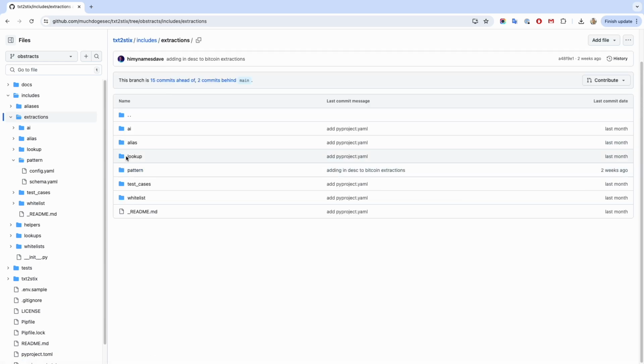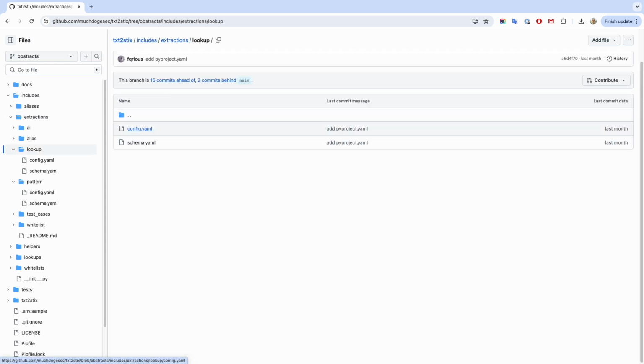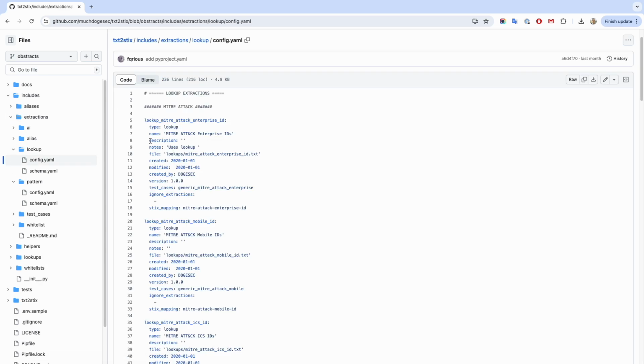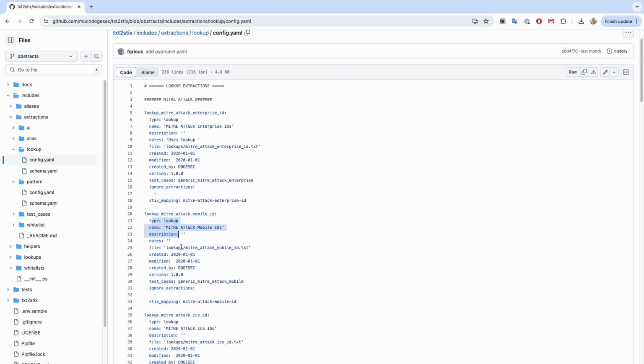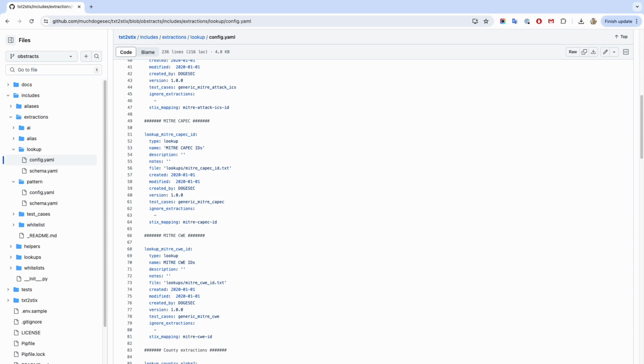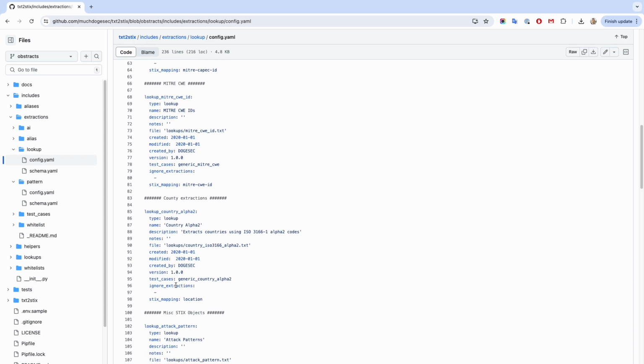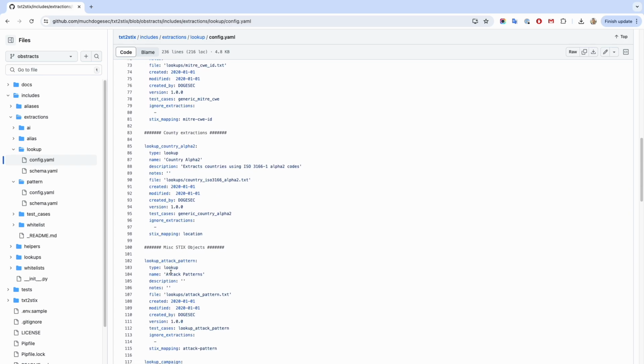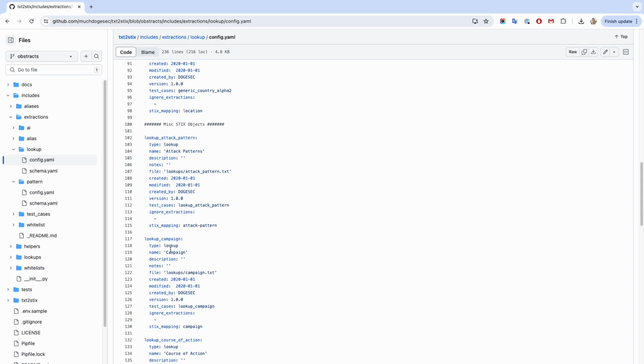Secondly, lookup extractions. Here, a lookup file contains a list of known extractions. The report text will be scanned for entities inside of the lookup extraction file. This type of extraction is really useful for known entities, like threat actor names.